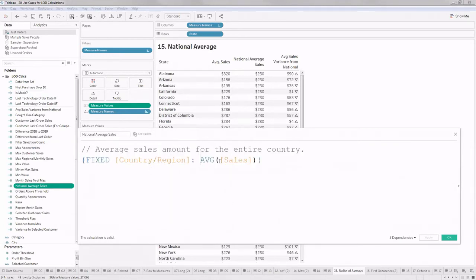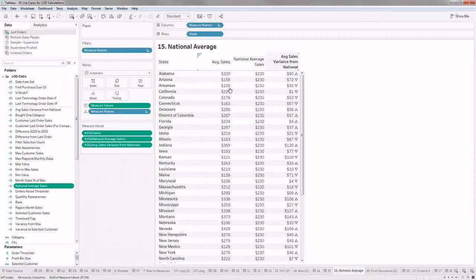It's just the average sales, so we don't have to give the sum. What it'll do is take it for the entire country level. And you can just create another calculation, which is basically the difference from this field and this field, that will give you this one. We already saw similar examples, so we'll move to the next one.